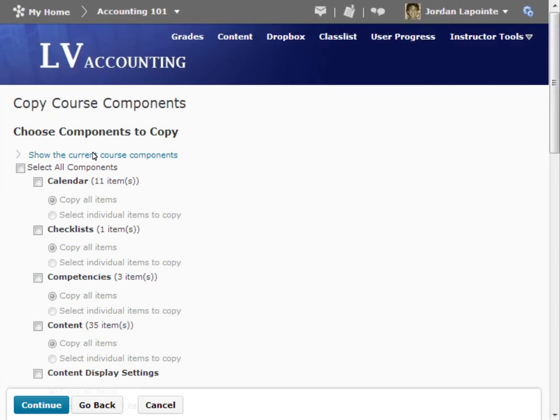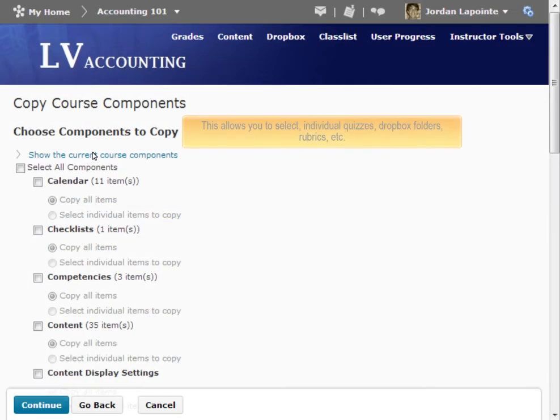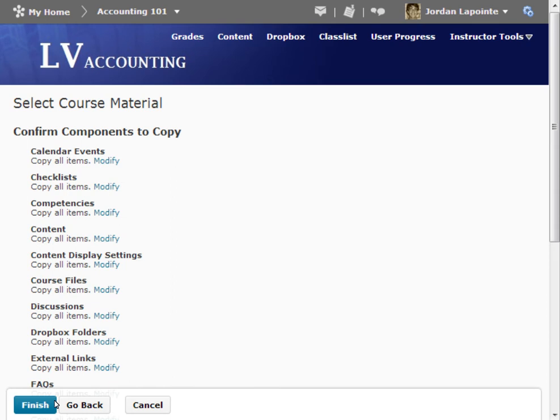To copy only certain items from a component, choose Select Individual Items to Copy. This allows you to select individual quizzes, Dropbox folders, rubrics, etc. You can change the items selected within a component by clicking Modify. This takes you to the Select Items page for that component.